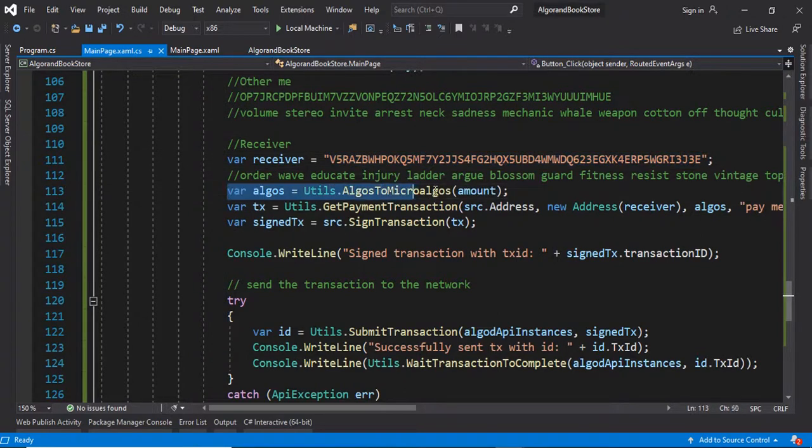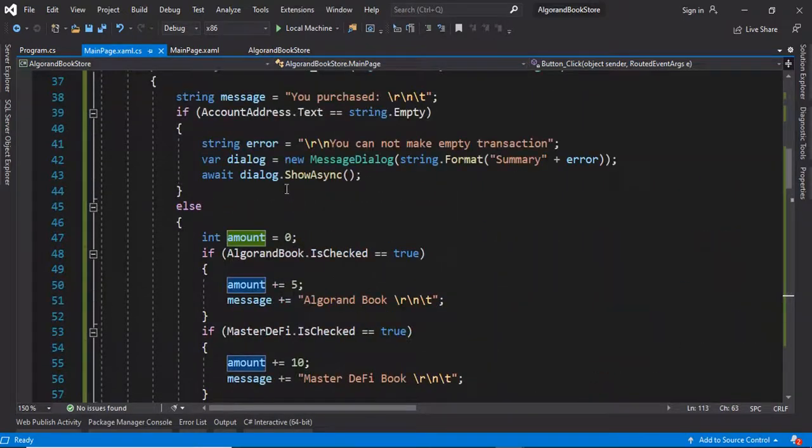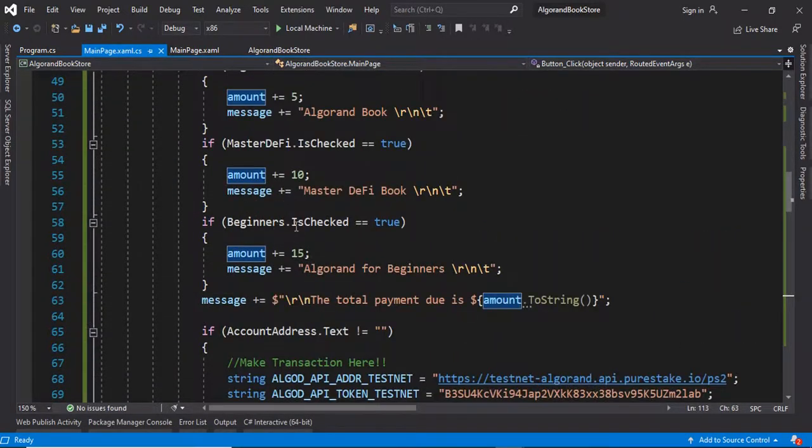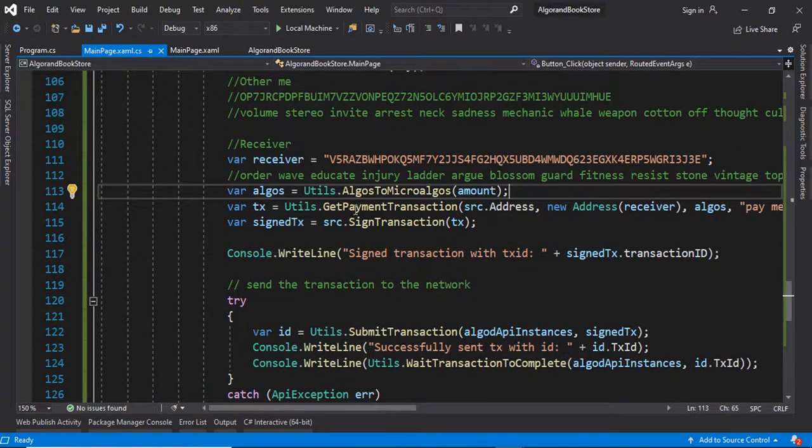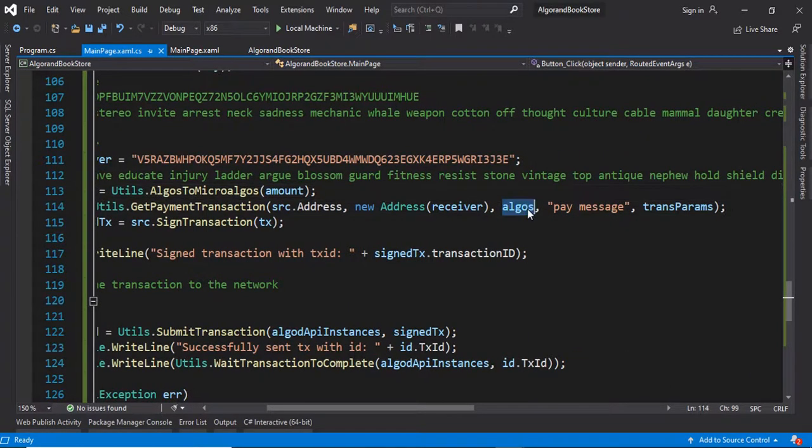And then from the books we're selecting, we want to get the amounts based off whatever books we select to get the total, which was why we had 15 for selecting 2 books, one of 5 algos and the other of 10 algos. So we have our get payment transactions, we have the source address, which is who we're transferring from, and then the receiver who we're transferring to, the algos, which is the amounts, the pay message, and then the transaction params.